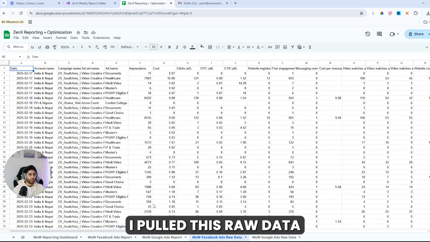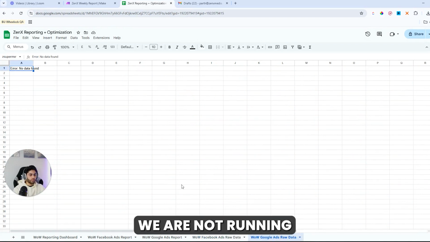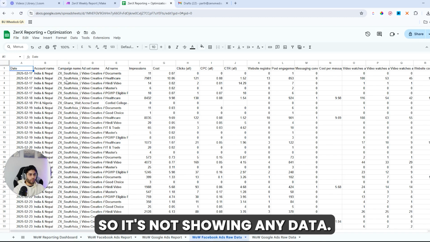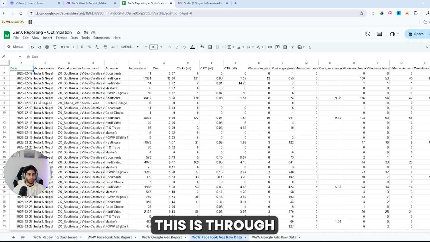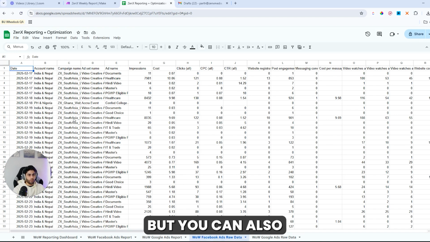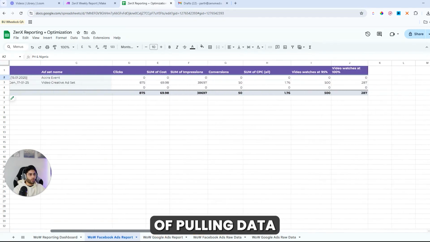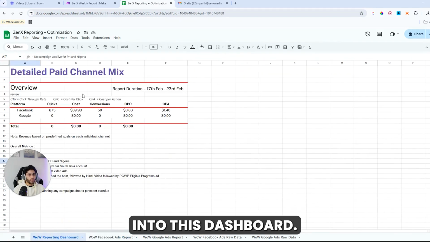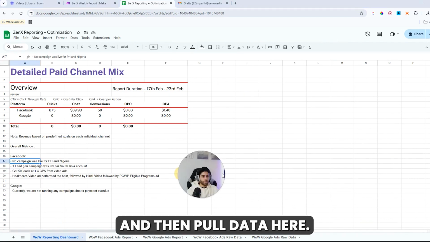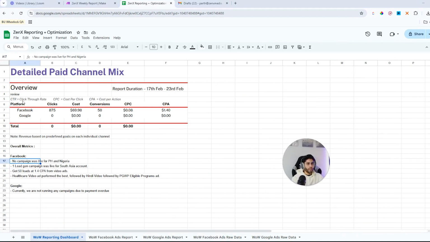I pull this raw data from Facebook and Google. We are not running any ads on Google, so it's not showing any data. How we do this is through Supermetrics. Our entire workflow is actually automated, but you can also pull this data manually. Then over here, I create pivot tables just for the ease of pulling data into this dashboard. You can also add the pivot tables right here and pull data here, but I just created separate tabs to make it cleaner.